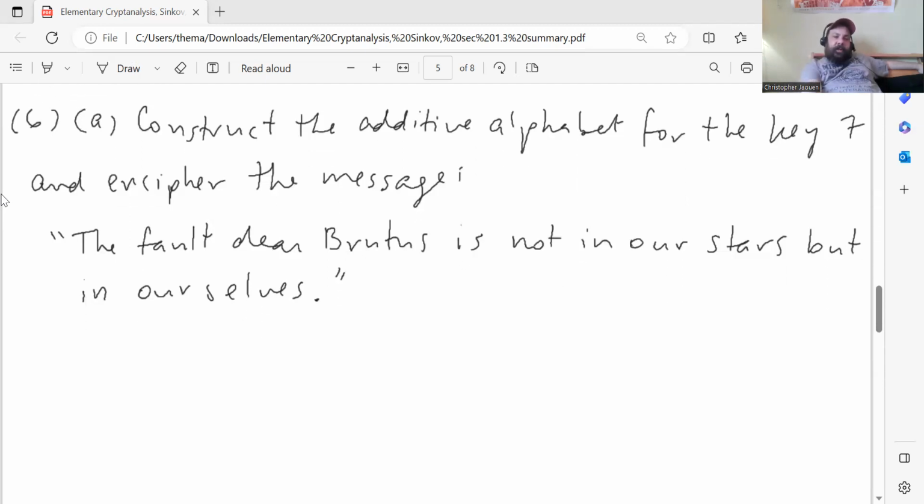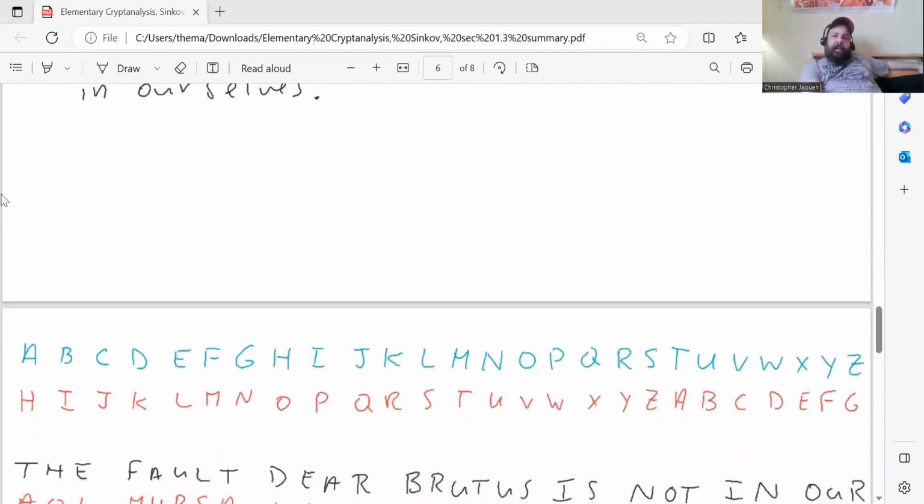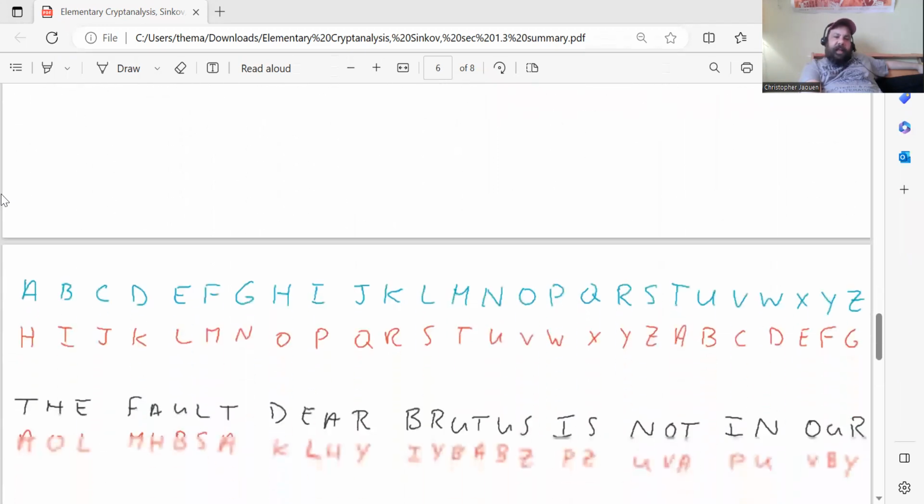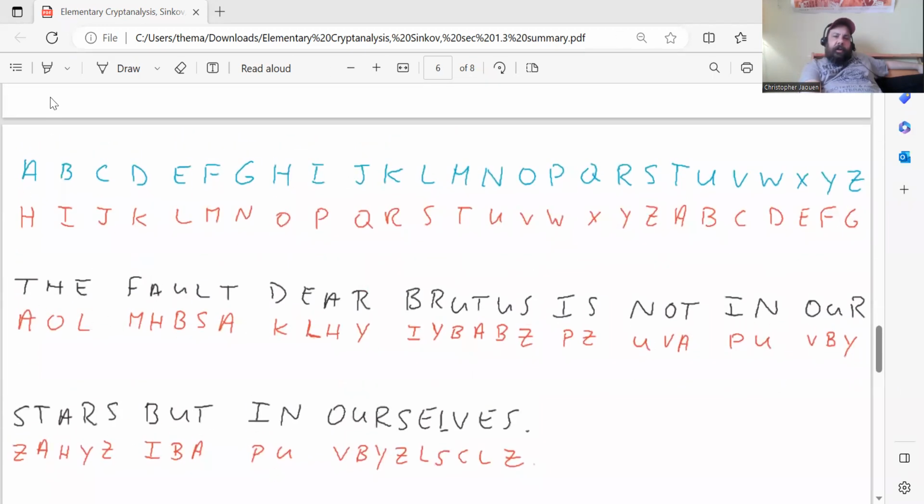All right, let's take a look at the solution then. Here's the alphabet with the key 7. This is an additive alphabet with key 7. The blue alphabet is my plain text, and the red alphabet is the cipher alphabet. So it's a shift of 7.